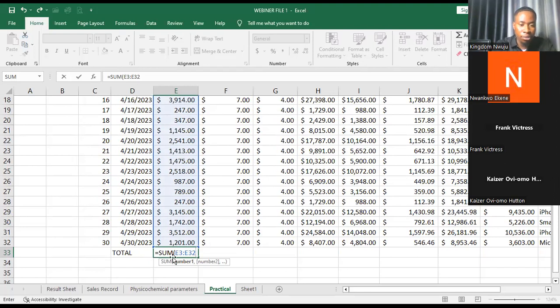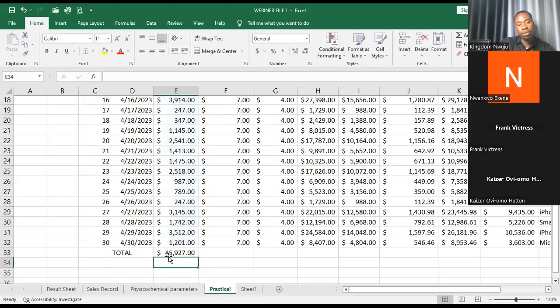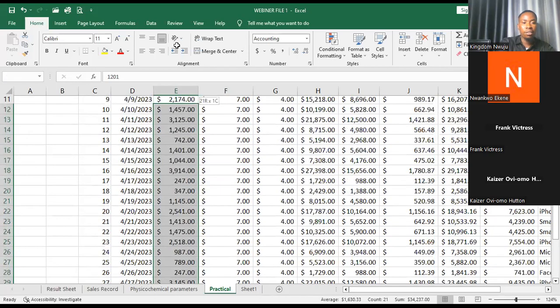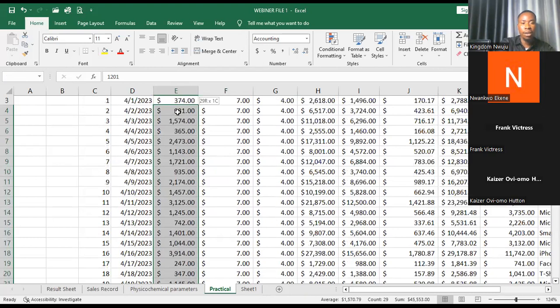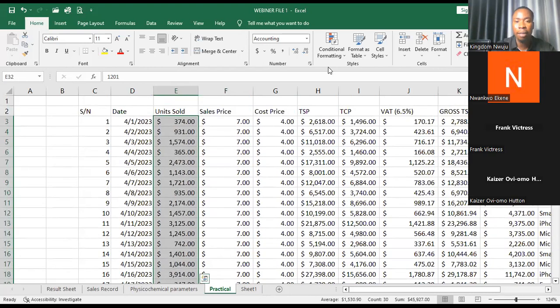Okay, so we are taking the sum from E3 to E32. I will close it and enter. Now, the total number of units sold is 45,900. Sorry, there's something that's not supposed to be done here. These units are not in dollars, so there is no need applying that dollar sign to it.